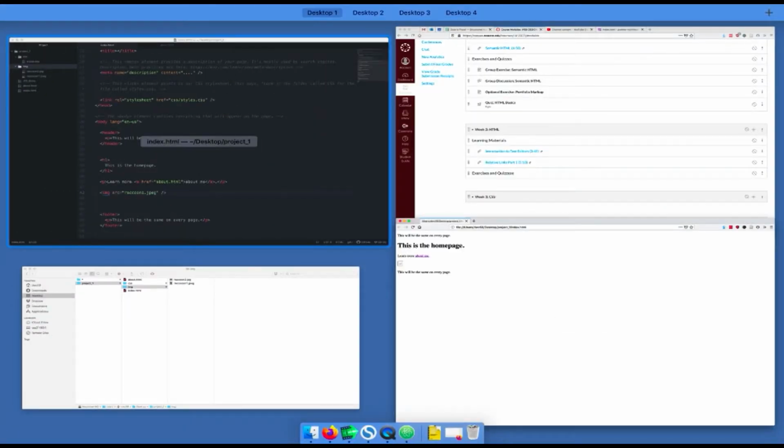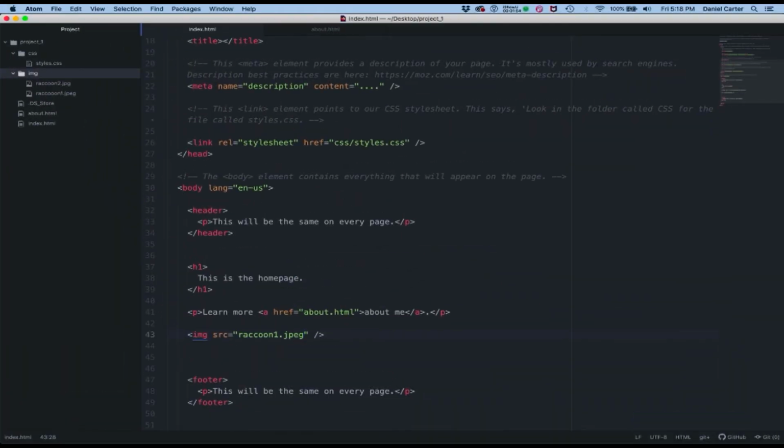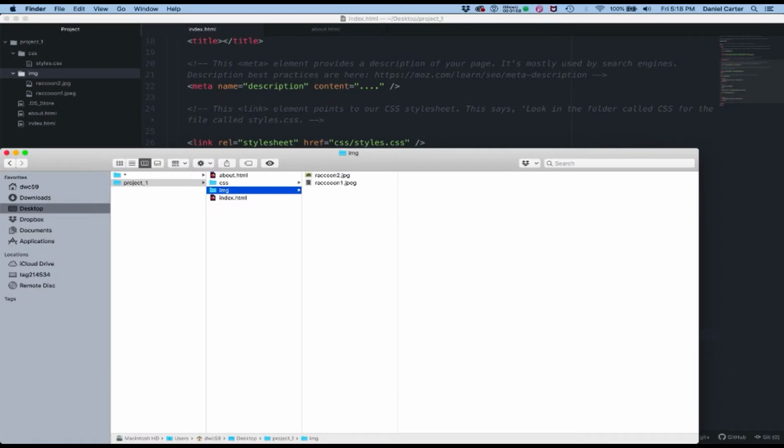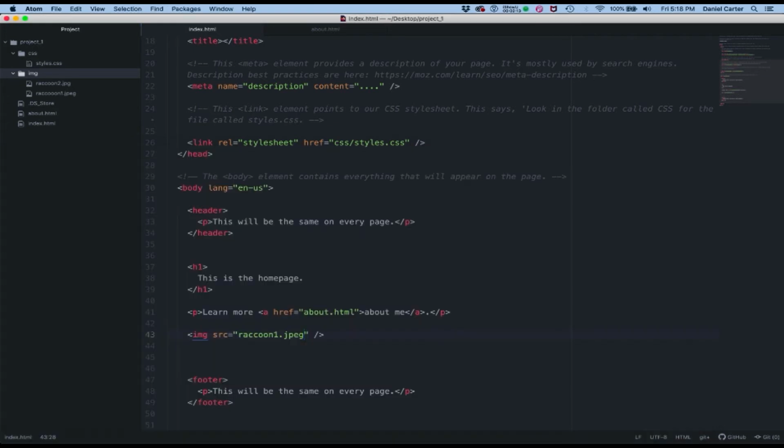And that's because what we told it to do is stay where you are and find the file called raccoon1.jpg. So where are we? We're in index.html, we're in this column, and there's no file there called raccoon1.jpg. So what we need to do instead is say, from where you are, find the folder called image, go inside it and find raccoon1.jpg. So all we have to do is say, find the folder called image, go inside it, slash means go inside it, and find the file called raccoon1.jpg.